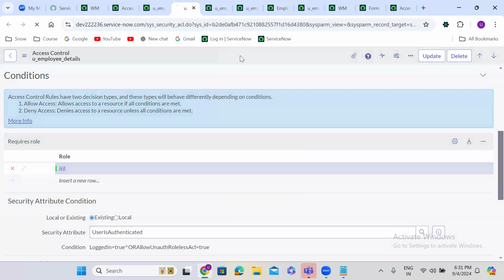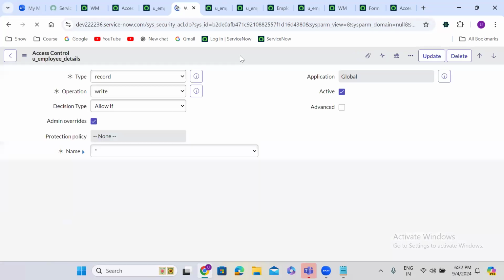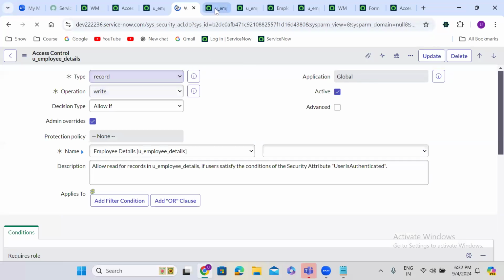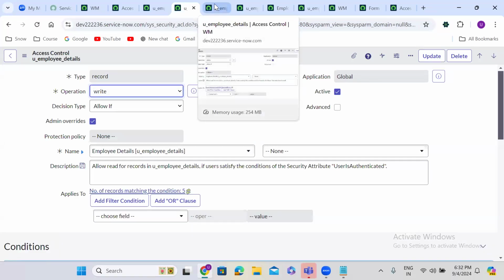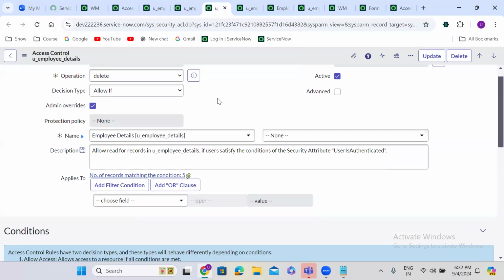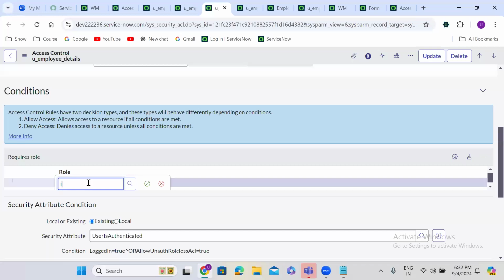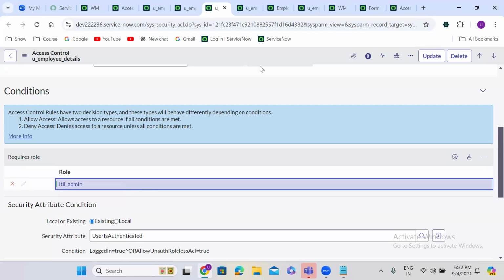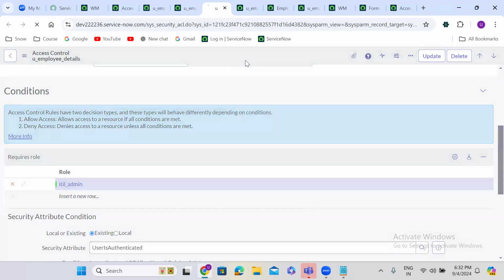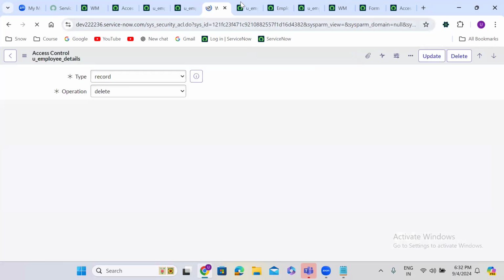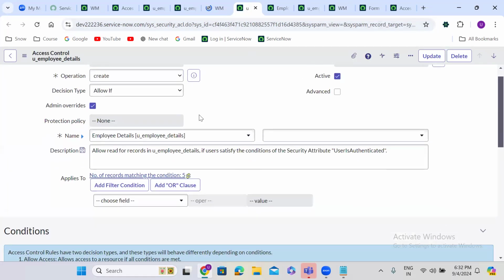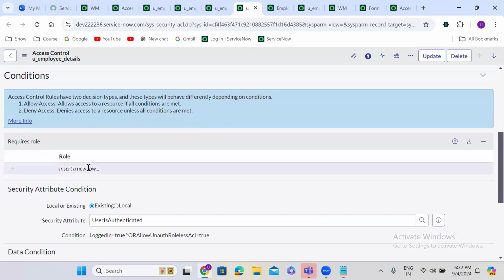You have to save this one, guys, after that. So write permission also I restricted to this one. And delete permission I am restricting it to ITIL admin. Okay, create permission I am restricting it to only ITIL.